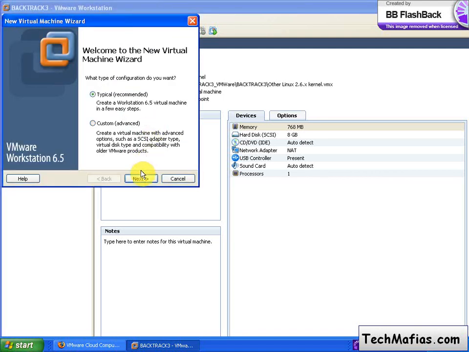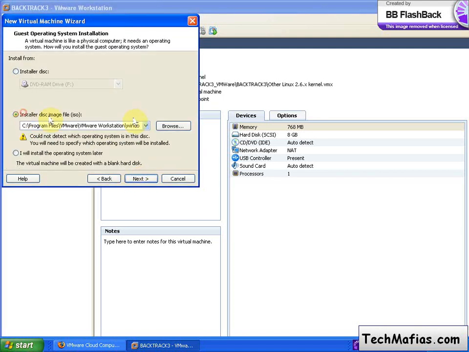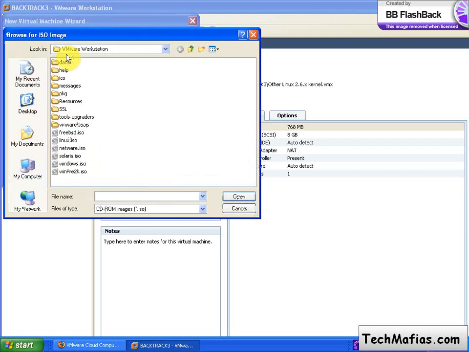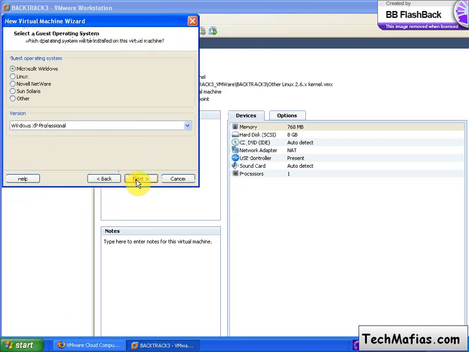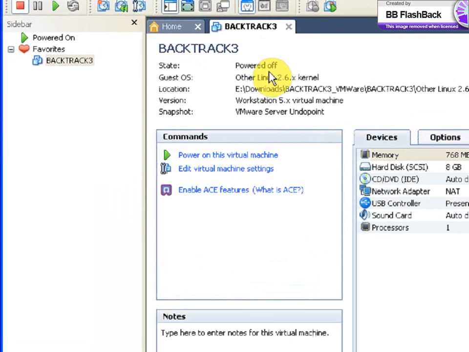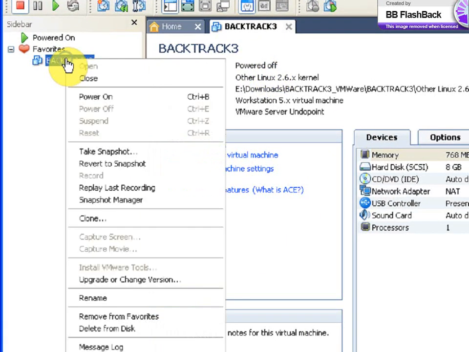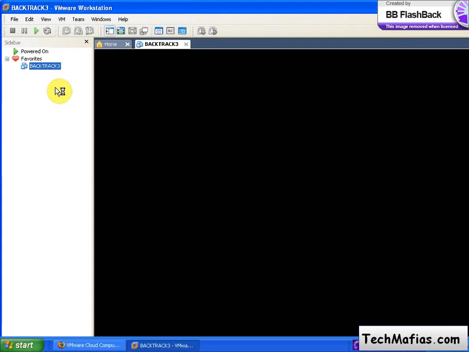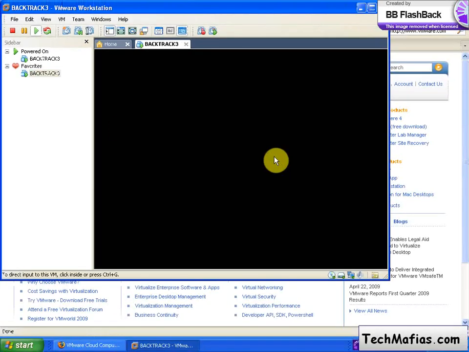You click on File, New, Virtual Machine. Typical, select the second option, go to Browse, and select wherever you have downloaded your BackTrack 3 file. Then you click on next, next, and basically it will put it like this. Once you've done it, you right click on this and you click on power on.